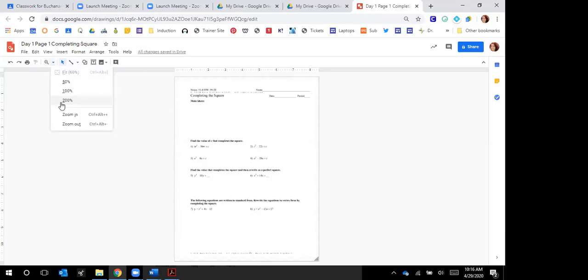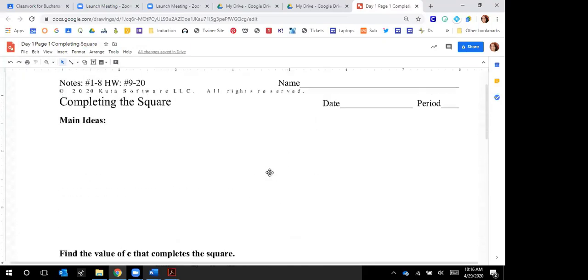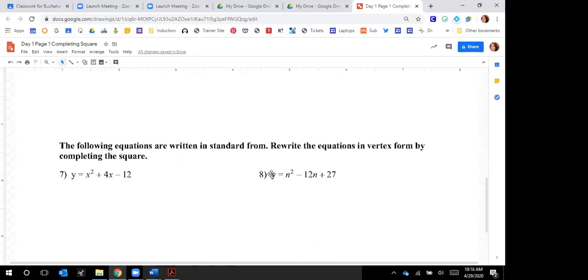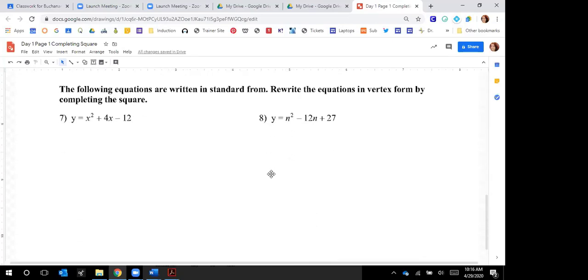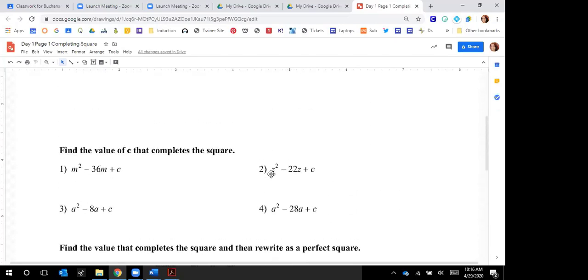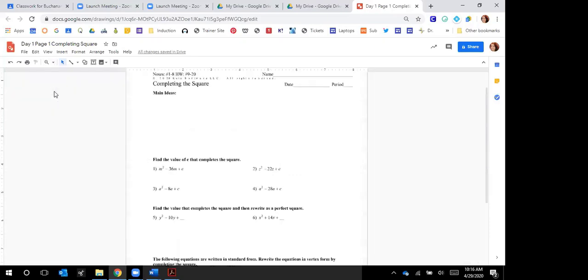This may seem small to you right now. If you want to look at it, we can go to 200% and look. The quality came through. Your students will get good at this. You'll teach them how to zoom in and work on it. But now you have taken your PDF, which has been a PDF in math for years, and turned it into a Google Drawing, and we're going to make it digital.